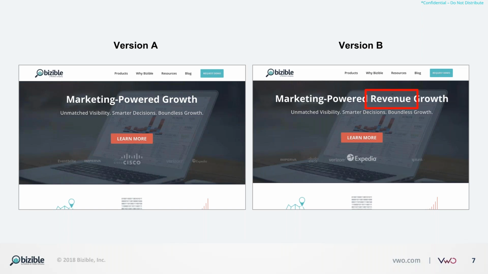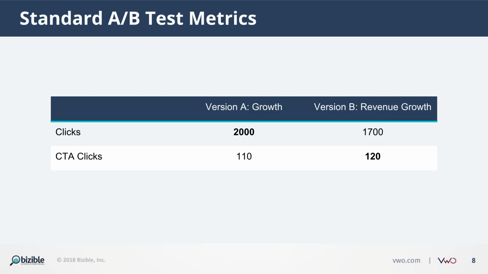So you can see here on this test that we were testing the headline on our homepage, marketing-powered growth versus marketing-powered revenue growth as the headline. So obviously the difference is having revenue there. And so when we ran this test and looked at our data, as we always do, we looked at our standard A/B test metrics that pretty much come standard out of the box with any platform. You can see clicks, and we can specify the specific call to action or the button that we want people to click on.